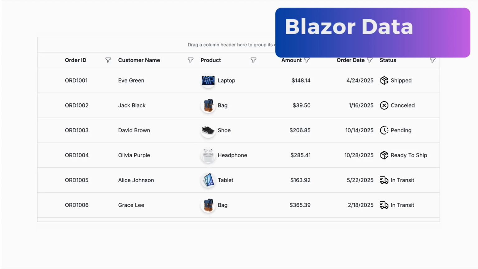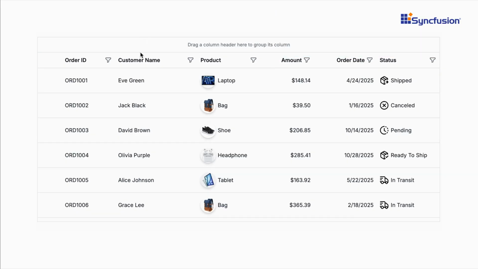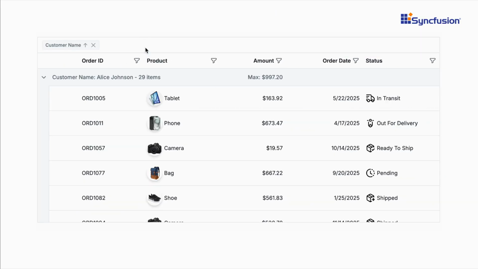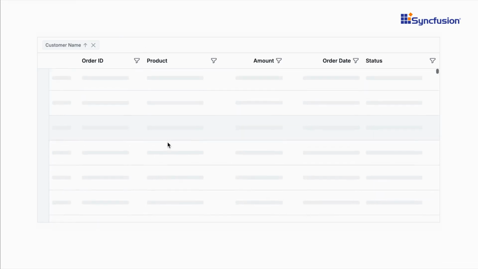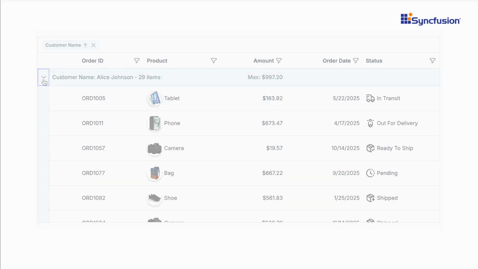Welcome back, everyone. Let's continue to explore the features of Syncfusion Blazor DataGrid. In this video, I'll walk you through how grouping and aggregates help organize large datasets and highlight meaningful summaries, so users can read, compare, and analyze data more easily.